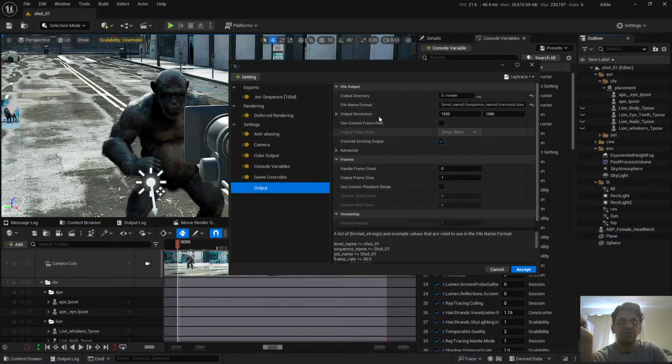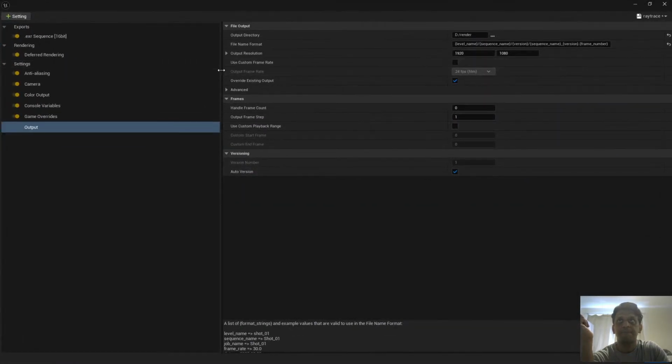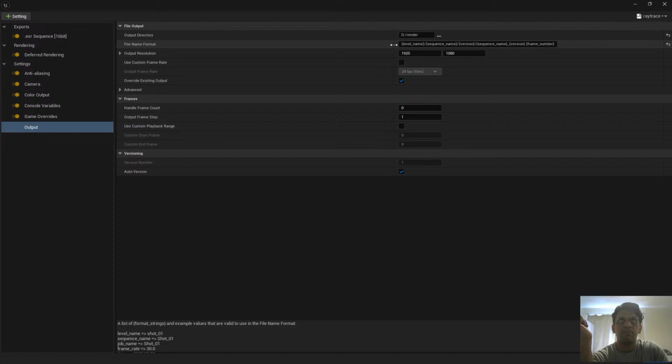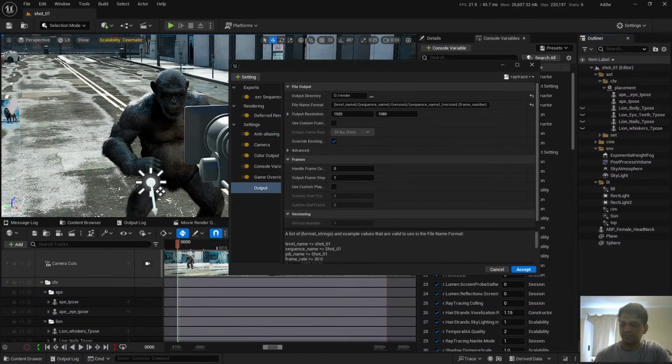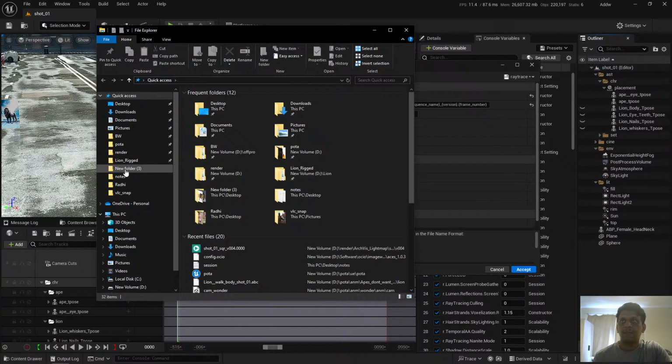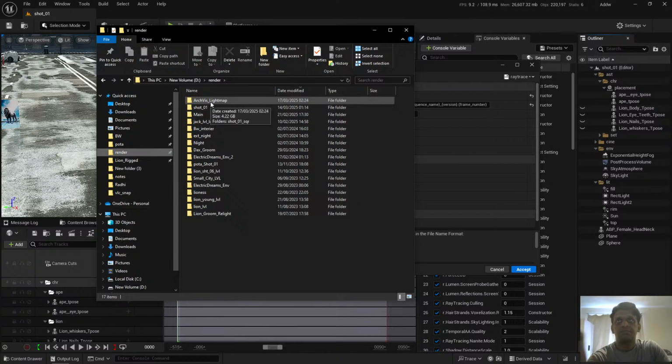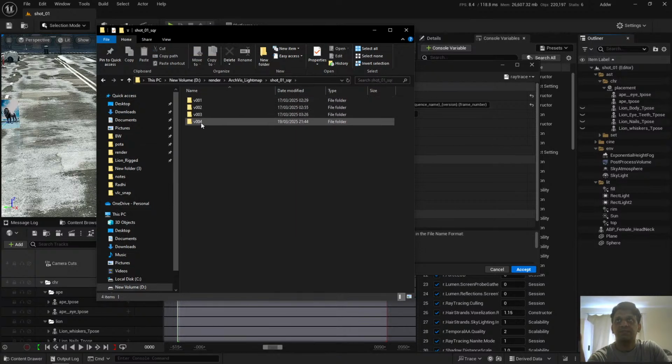And then output, we do have this output directory, so it's going in render, and there is this token system. What this token system is saying is: first level name. As per my level name, create a folder, as per sequence name, create a version name, then again create a folder with sequence name and version, then put the frame number in it. That's why when I render, it goes in this level name, sequence name, and this version number.